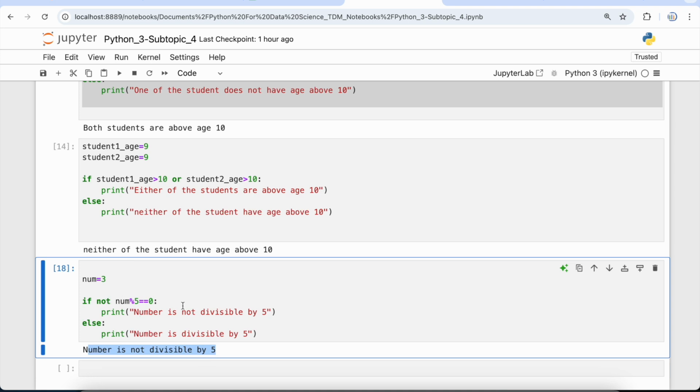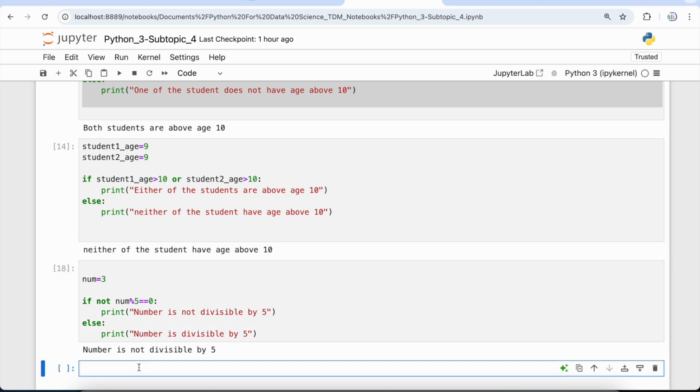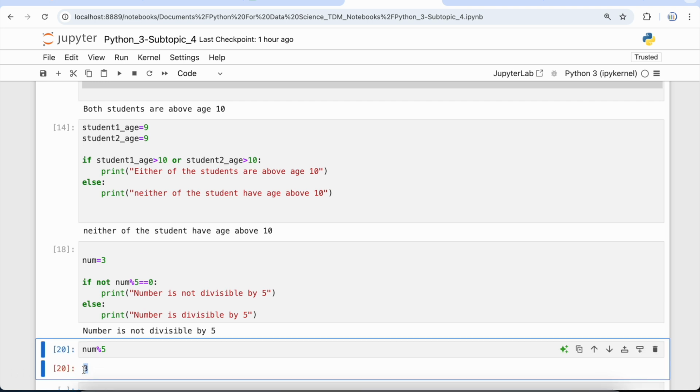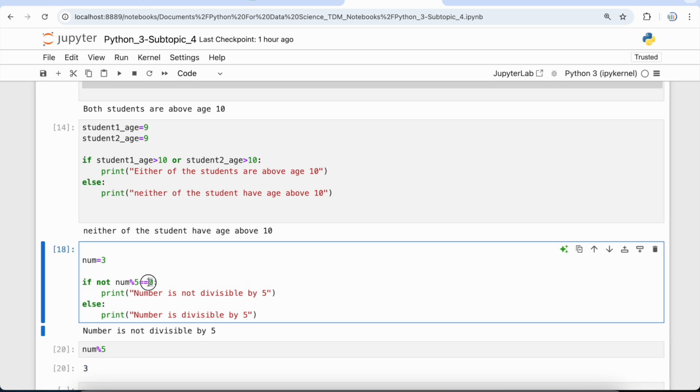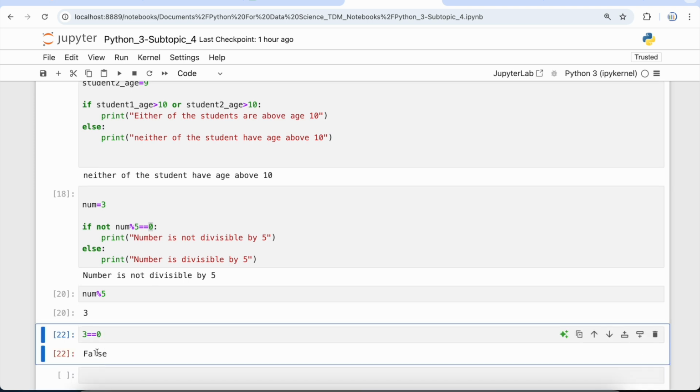So what is happening over here? If we decode it, we are saying that use the not operator on this number divisible by 5 and get the remainder. So if I basically put number divisible by 5, and get the remainder, we are getting 3. Okay, so 3 is not equal to 0. If I put 3 is equal to 0, we would be getting false. So we are getting false.